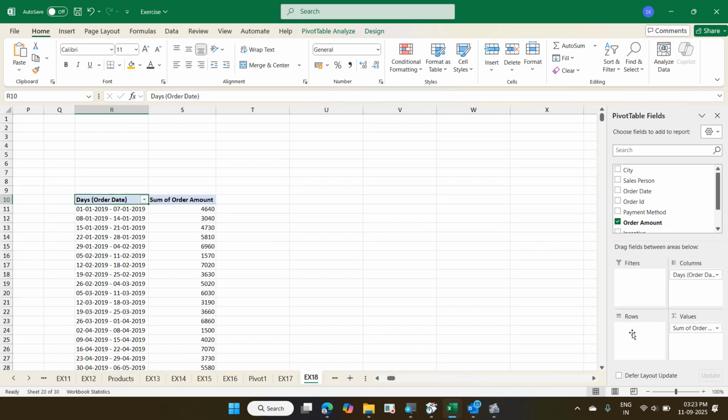This report is ready. I want to present this report. Two methods: one is you can present, the second one you can send. How do you present? Place the cursor on the table. We have seen this feature just now in a dynamic table. Same thing is available in pivot table also.